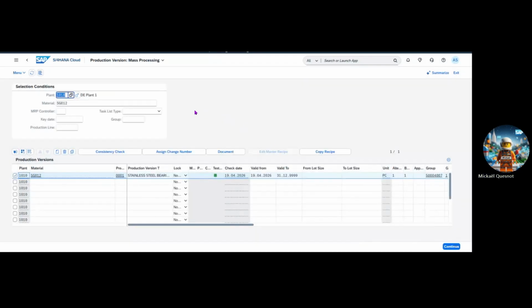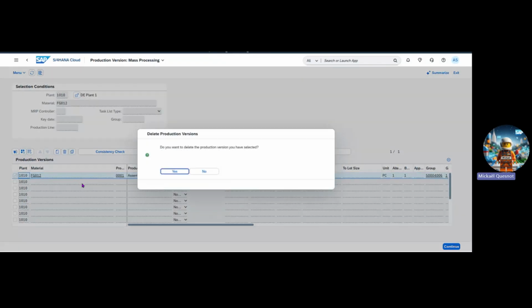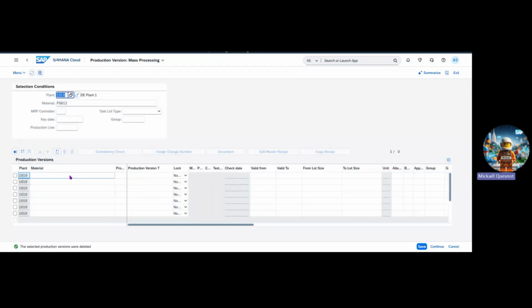I do exactly the same thing for the bearing. So I put my finished product, I click on enter. If I see an existing production version that I don't want to use anymore, I just have to click on delete production version, yes, and I create a new one. I click on create.